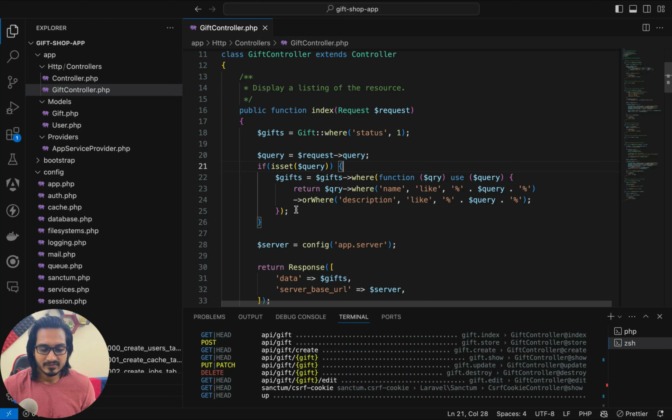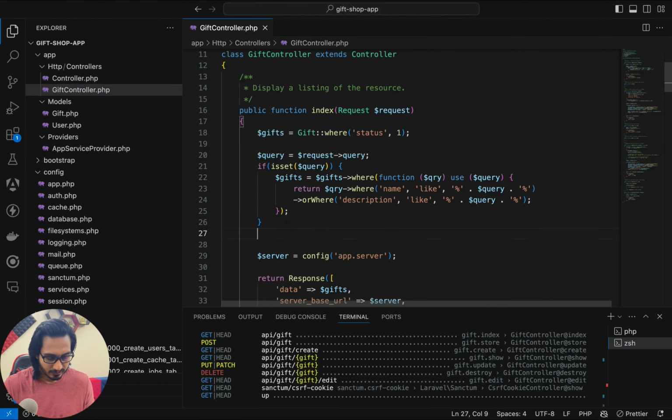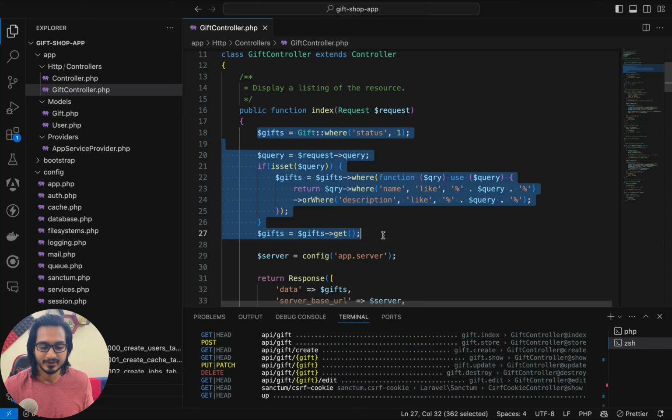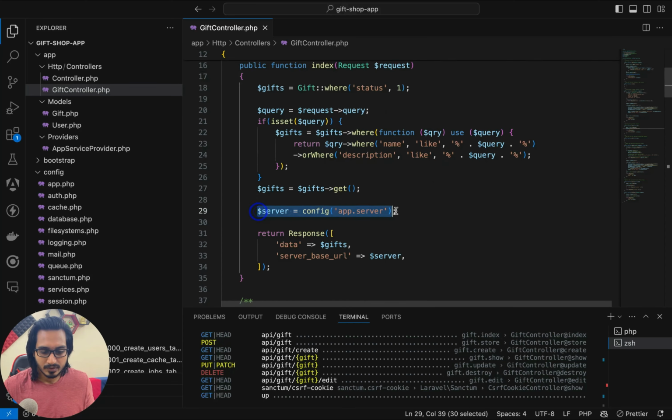Now once this is done, still the query is not completed, as we need to get the data. Remember, we have removed the get function here, so we have to pass the get function in this particular way. So finally this particular variable will have the final query, whatever we have from these three things. Okay, then the server configuration will be same, and rest of the data will be same as it is.